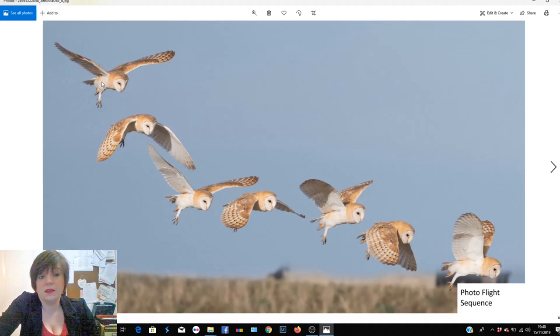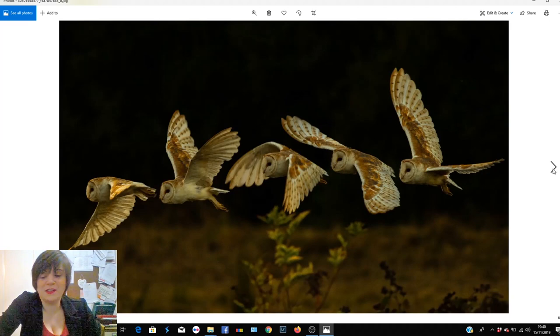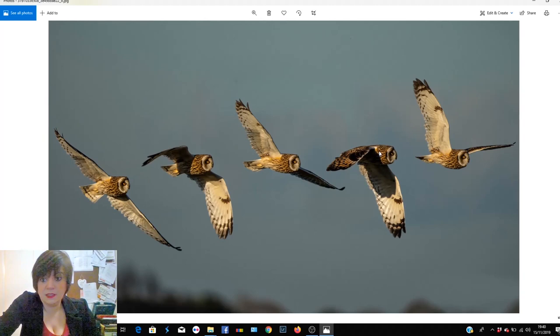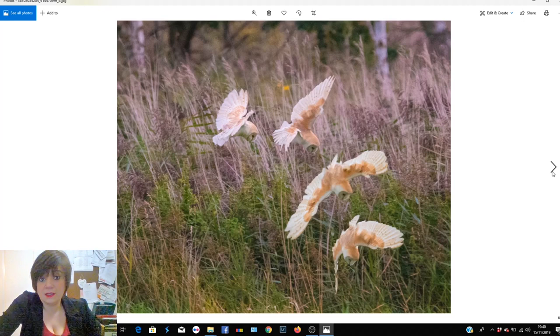This is a barn owl in flight, hunting. There's going to be lots of barn owls. I'm owl mad. Again, flying past. Oops, go back. It's a short-eared owl in flight. A barn owl diving. Now this example, I don't know if you can see, but it's quite heavily noisy.